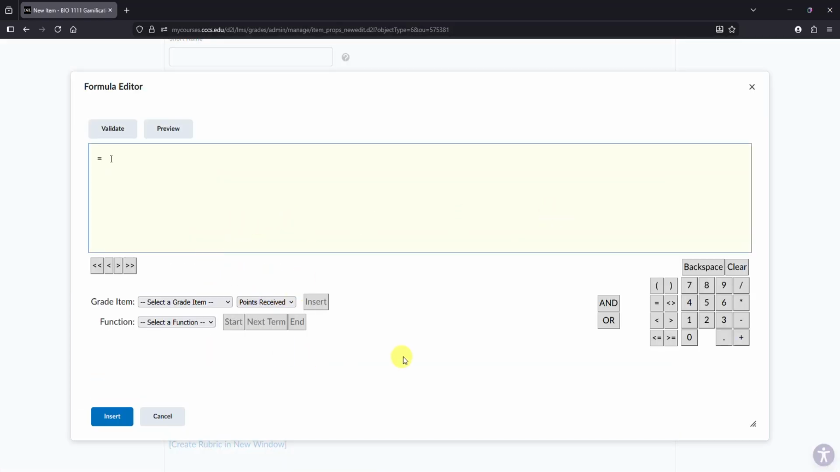And what we have is a funky little D2L Brightspace type editor. The way this works is you select your function. It's kind of backwards. This should be on top, but it's not. And we're going to do an if. We're going to select if, and we're going to start this mathematical phrase. You have to use that button right there. You can't just type in the word if.